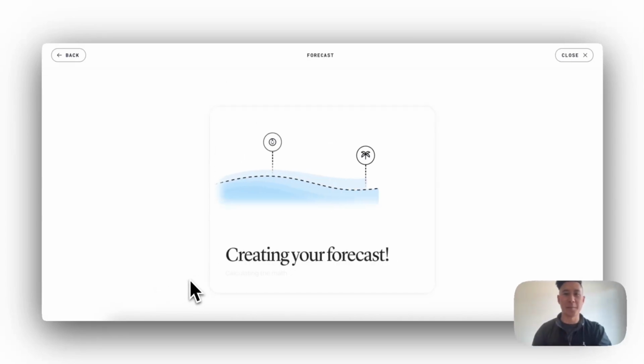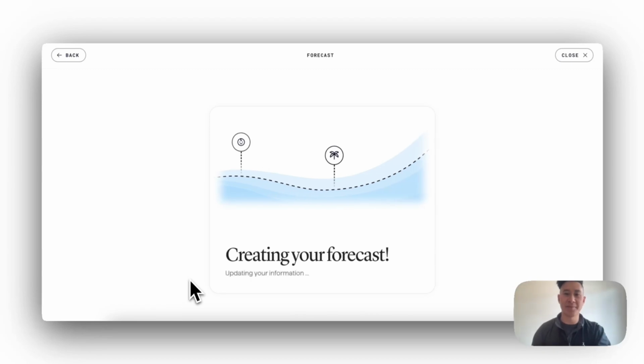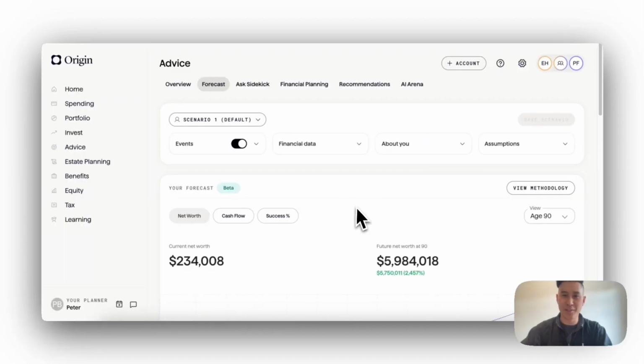And now the forecast is being created. We're crunching the numbers. And boom, you're dropped into your very first forecast. Next, I'm going to go over all the tools and components at your disposal so that you can play and manipulate your forecast and really explore the what-if possibilities.